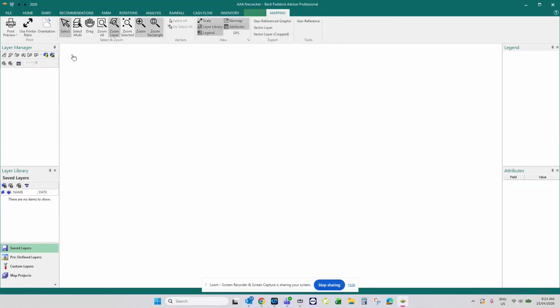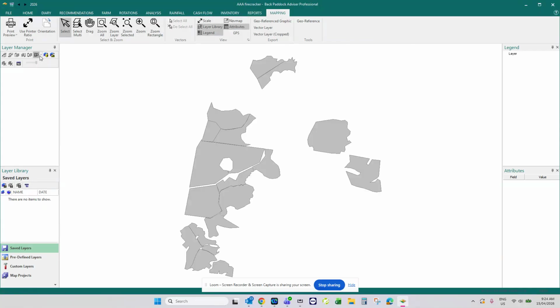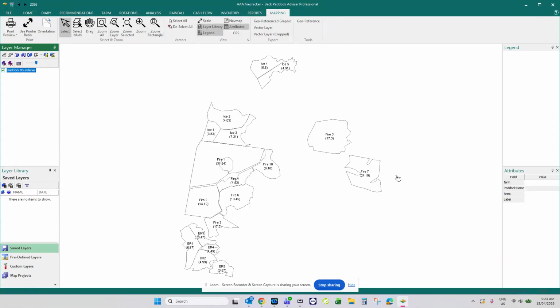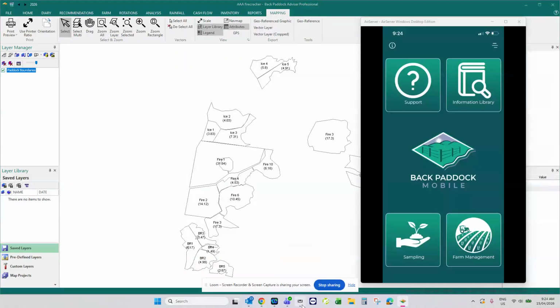So if I go to mapping now in Advisor, click on my show boundaries and my show paddock names. Excellent. We have this polygon here, which was previously Fire 7 that we deleted. I've got my new Fire 7 over here that I've drawn, and then I've got a Fire 3, oh there, that's that one there. So those updates have come across.